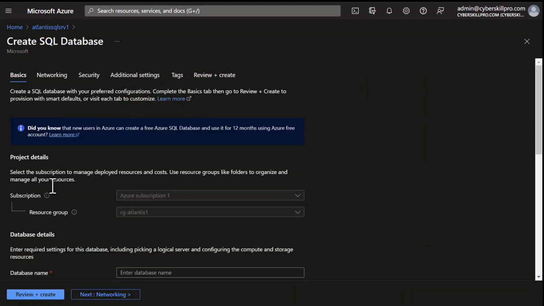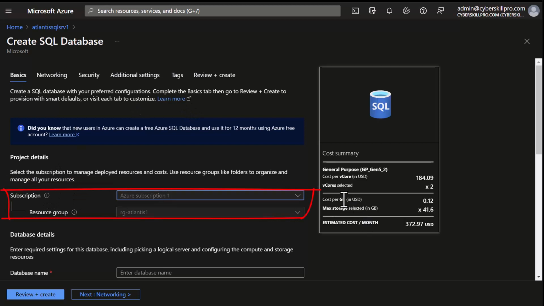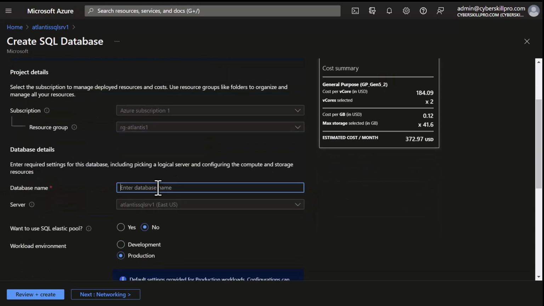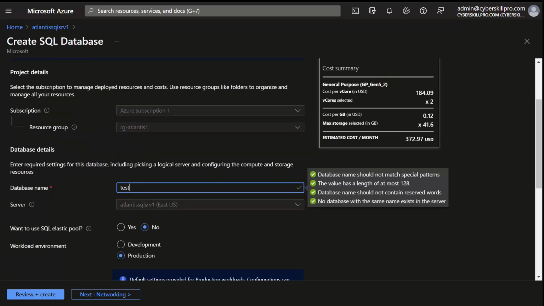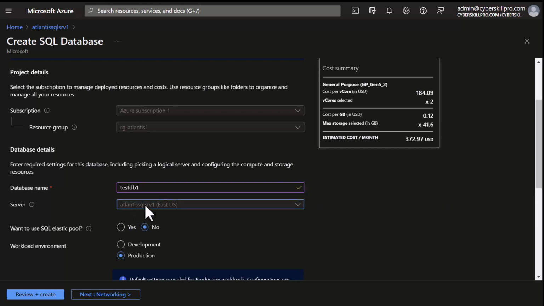From there, first thing you want to do is select the subscription that you want to use. I only have one here. And then you want to go to the resource group that you want to have. I only have one here as well. And then the database name. So we'll call it test DB1. The server, I only have one server available, so I'm going to use that one.